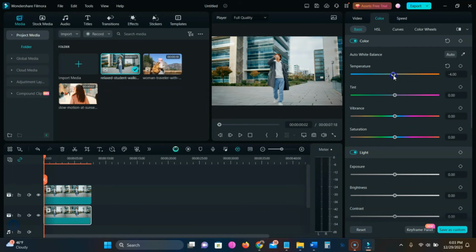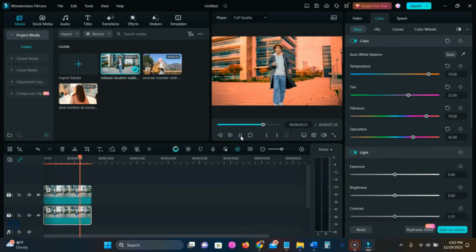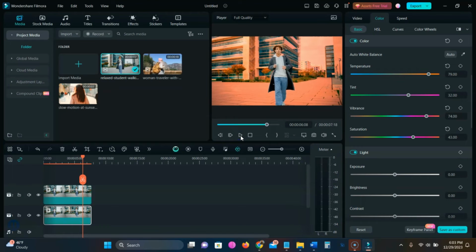So highlight the bottom track, go back over to color. Let's just say, we can change the temperature, change the tint, make it a little more vibrant, make a little more saturation. Now, when we hit play, this is what it's going to look like. Here he is walking, completely different, much better quality and outcome than with the other one. So again, when you're setting up your shots, keep some of this stuff in mind.